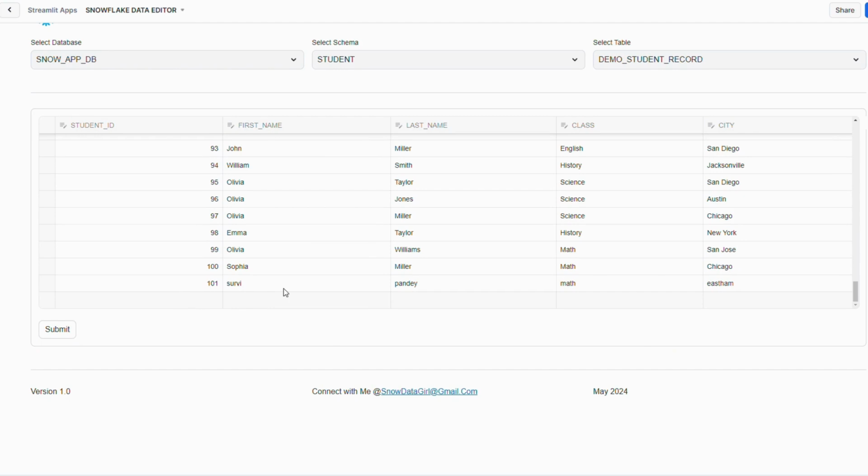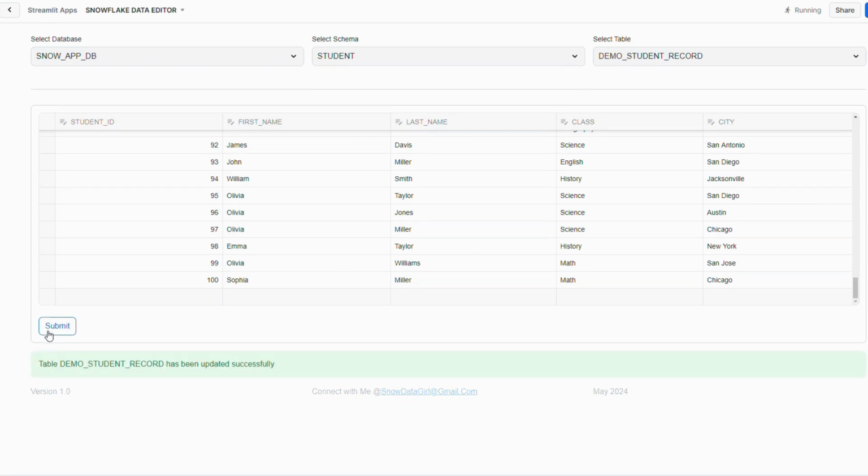And at the last, if you want to delete the record, you just click here and press the delete button present on the keyboard and submit. You can see the record has been deleted.